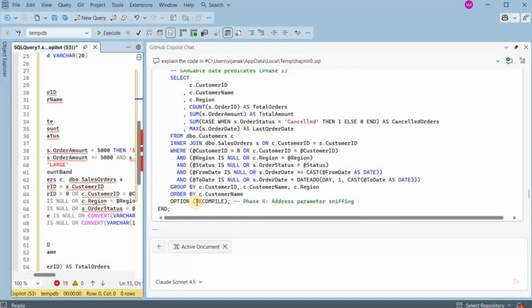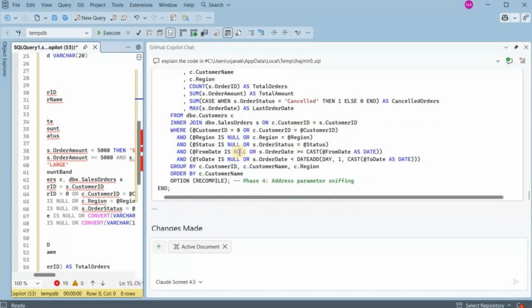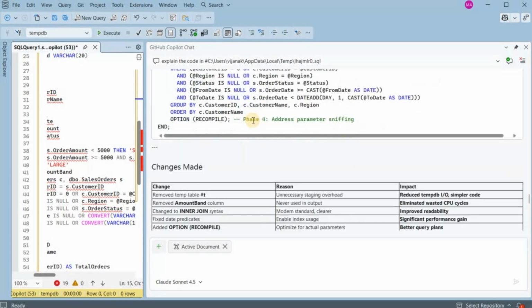Okay, so there is an OPTION RECOMPILE here to address the parameter sniffing problem. I'm not sure if we are having a parameter sniffing problem, so at least I wouldn't include this one as of now. In case I have a parameter sniffing issue, then I will think about it. But right now, I wouldn't do something thinking this could be a problem in future. No, I'm not going to do that. Okay, so this is the information that it has given.